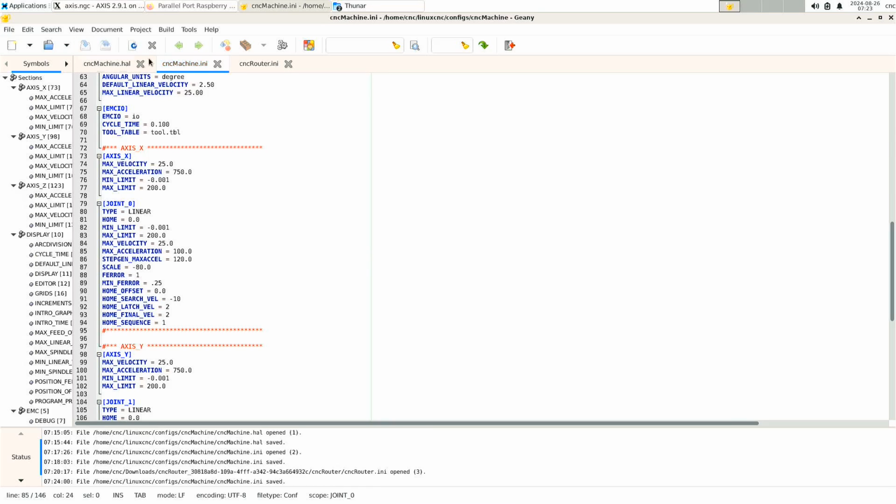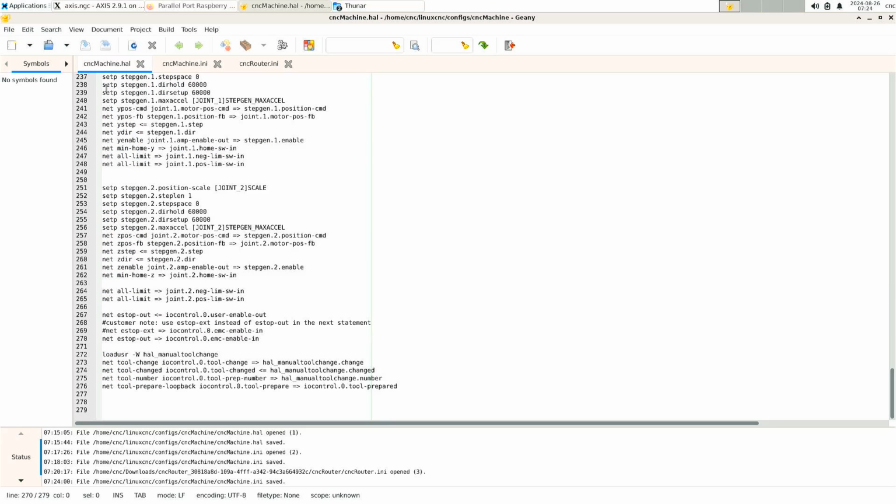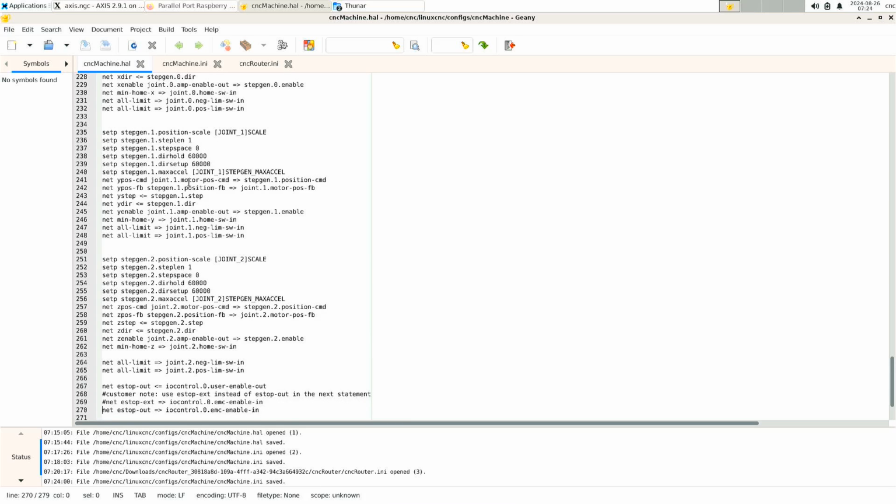Alright, so we've basically set up the INI file as best as we could. The axes are all working in the correct direction. Obviously we're going to have to tweak the scale factor, and I'll do that later. But really we should be able to start the fine-tuning aspects of it.